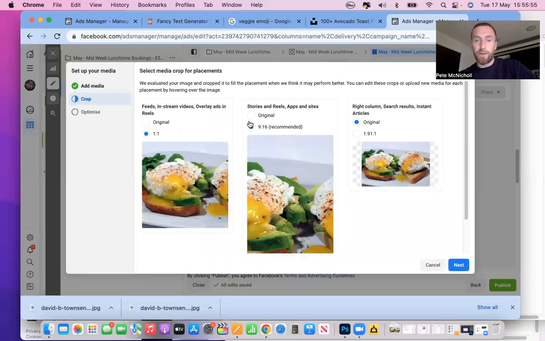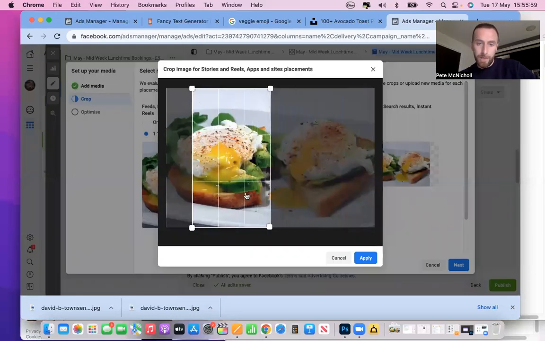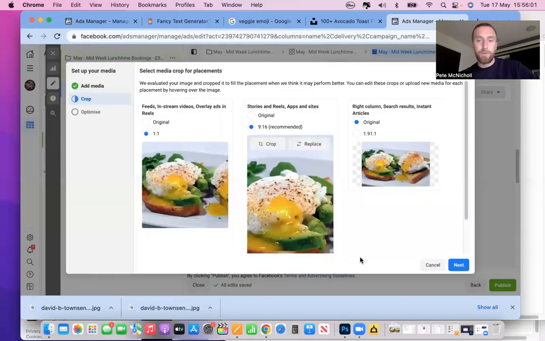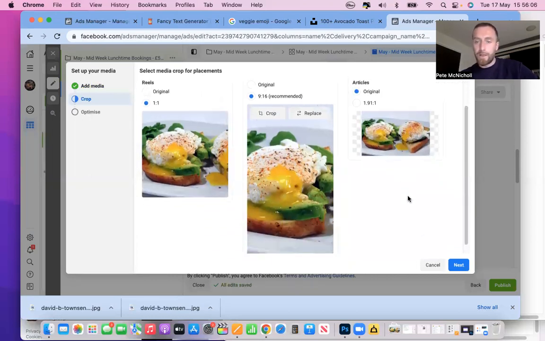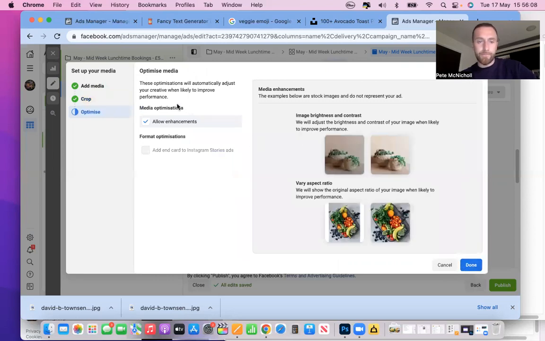Now for our stories and our reels, we're going to keep this here. We're going to click crop, and we'll maybe line this up. Yeah, let's get the body of the egg in there. Boom. Then we're going to keep this the same. This is fine. And we'll click next. And now we're going to click done.